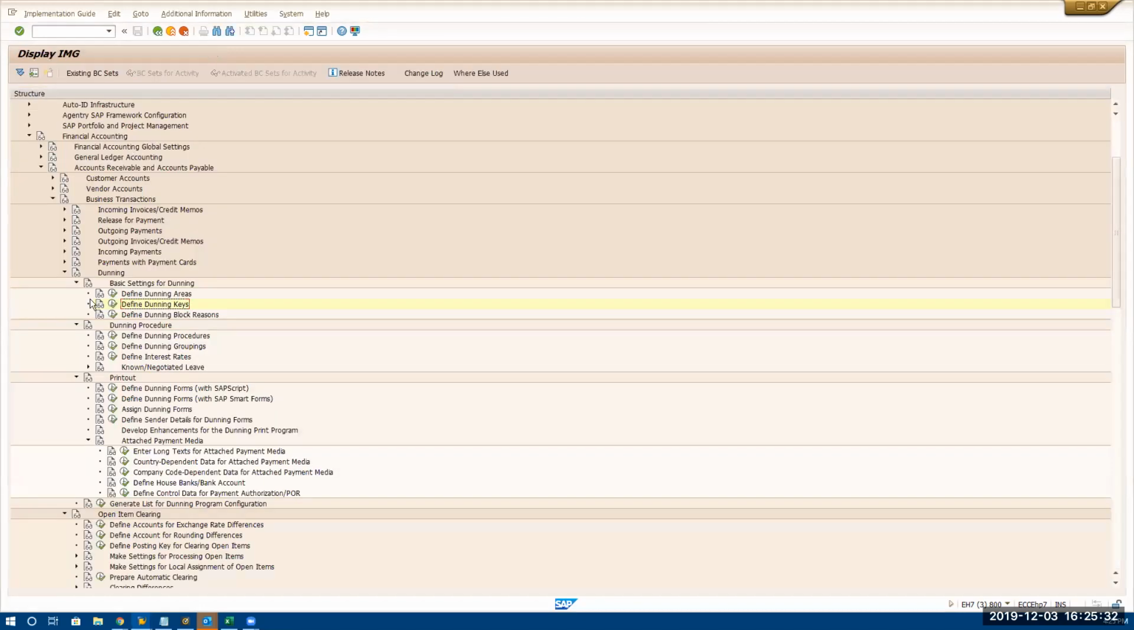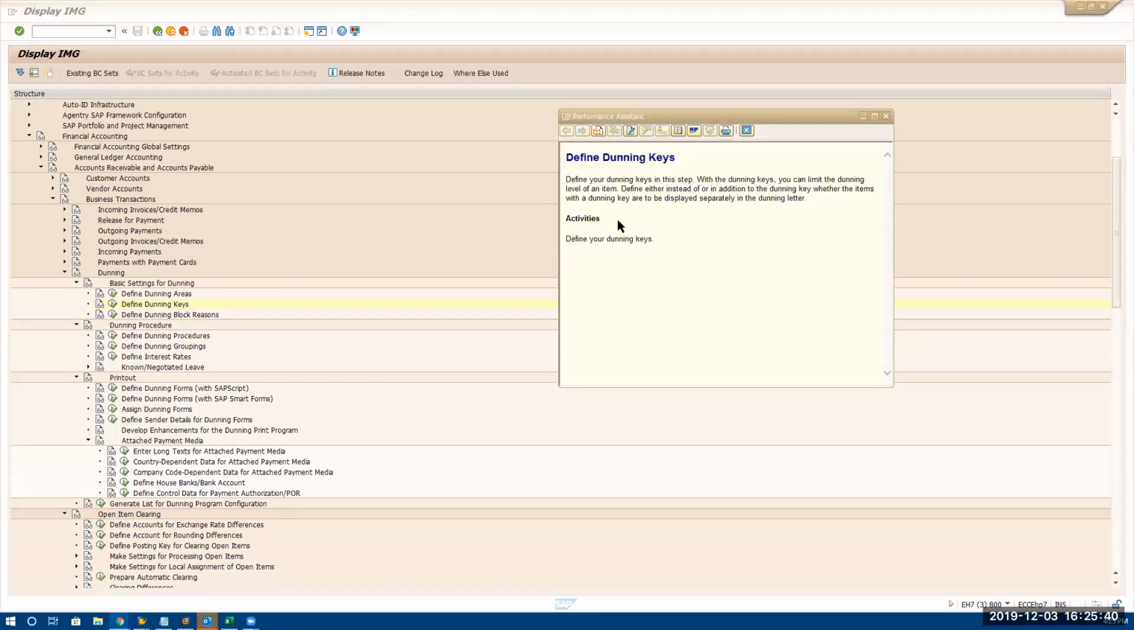Let's see here. Let's define dunning keys. So define your dunning keys in the step. With the dunning keys, you can limit the dunning level of an item. Define either instead of an addition to the dunning key, whether the items with the dunning key are displayed separately in the later. So you can limit the dunning level of an item.